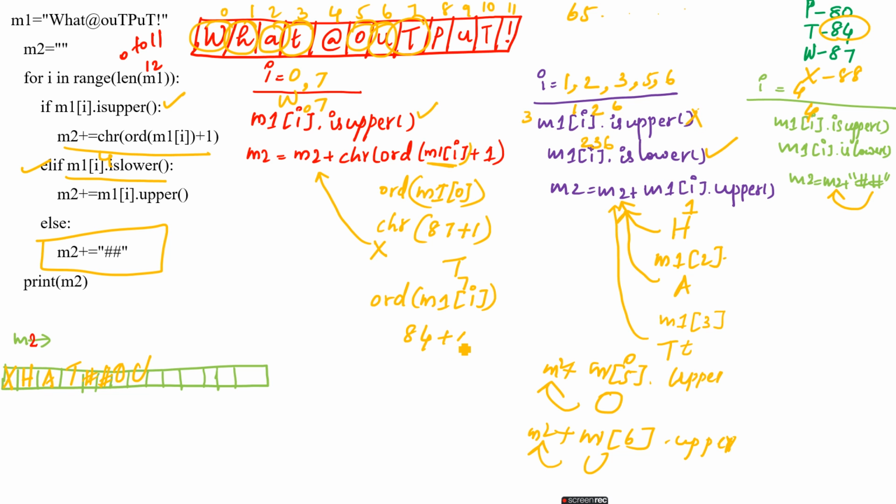Then we have to do 84 plus 1, that is 85. After that we have to find the character of 85. The character of 85 is capital U. So we have to concatenate to m2. So capital U is added. After T, it is U. 84 is T, 85 is U.